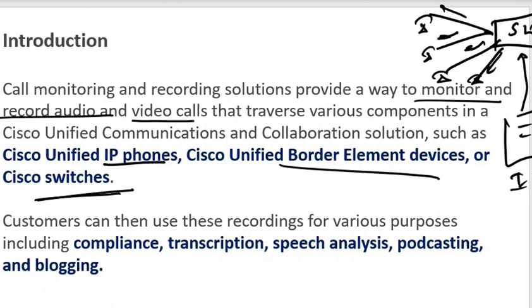So what the tool does is, on the switch, it goes as data traffic, converts it to voice and segregates the different types of traffic. It can have data, voice, video, all types of traffic passing through the switch. The monitoring tool then classifies it and shows you the real-time monitoring, the different types, and the flow. The customers can use these recordings for various purposes.